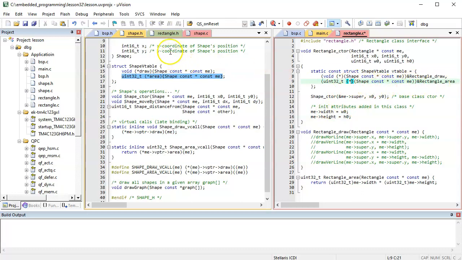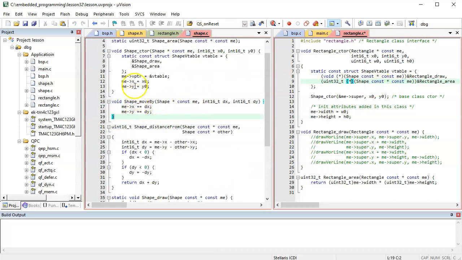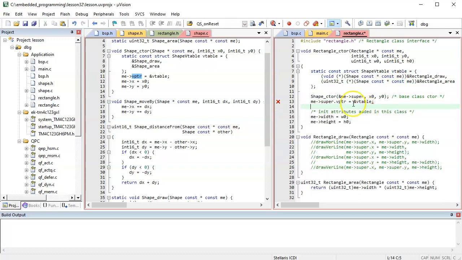Only now you can finally assign the inherited VPTR for the rectangle class, but you need to be very careful to do it after calling the constructor of the shape superclass. This is because just like in C++, the shape constructor sets the VPTR to point to the shape's VTable, but here you want to override this setting to the rectangle's VTable. And this is all, because rectangle.c already contains the implementations of the rectangle draw and rectangle area functions.